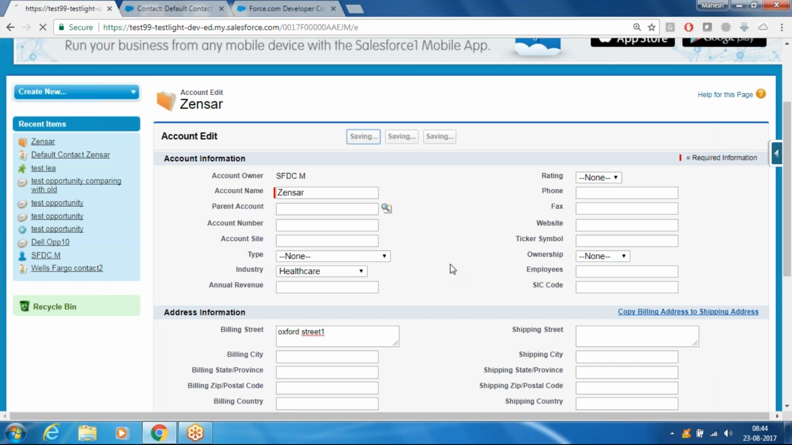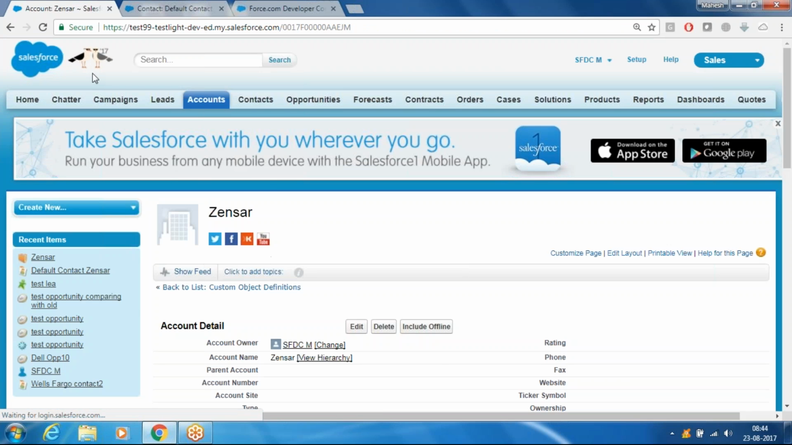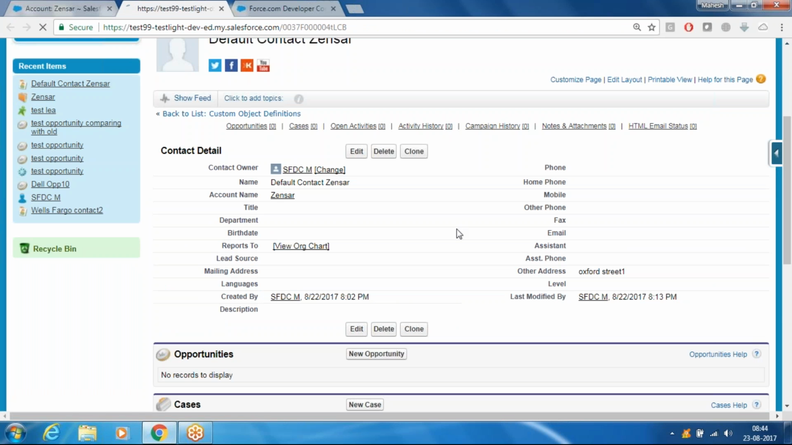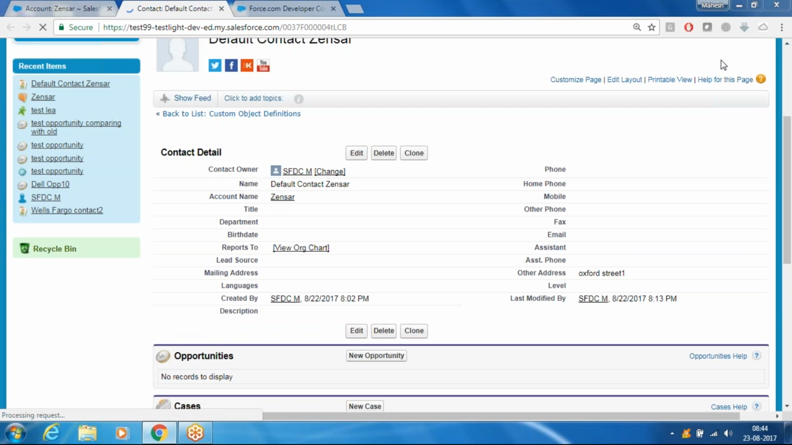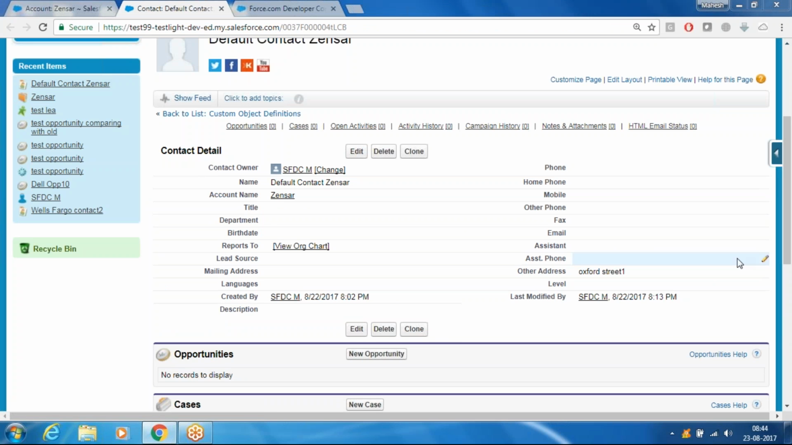So click on save, and then go to contact and just reload the page. It should not be 8:14 here. So that means it is not updated. Now time is 8:14 p.m. It is not updated. Still you can see the old value. That means it is not updated. You can even go to the log and check the log.